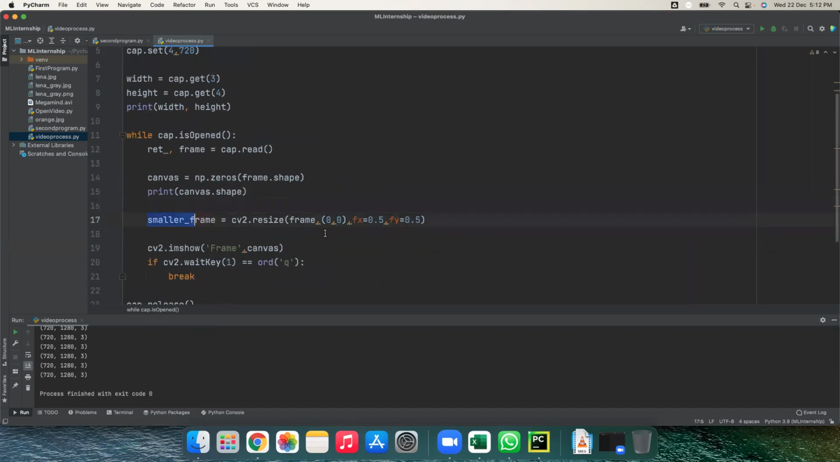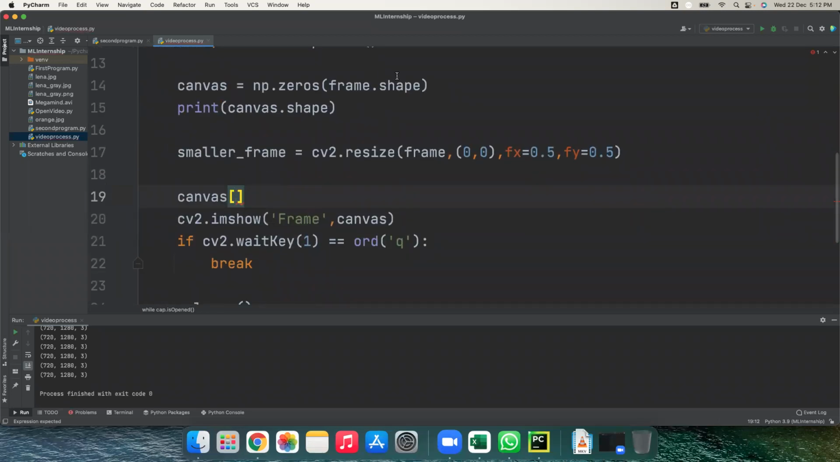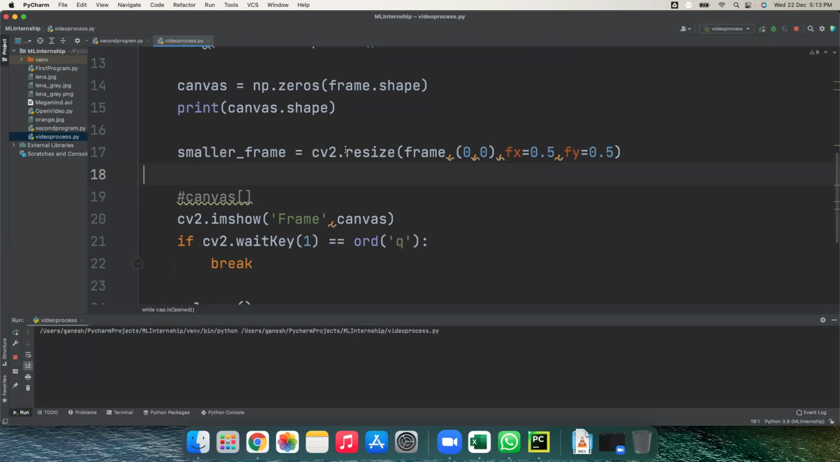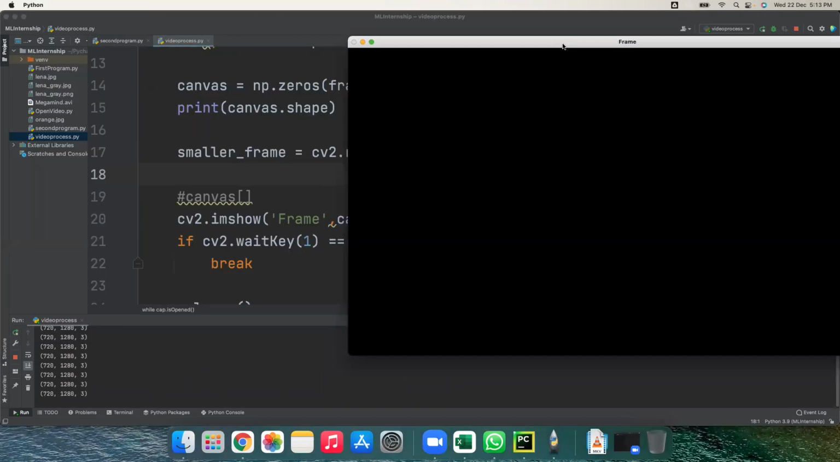Now we have to place this smaller frame on that canvas. I'm using slicing to place that particular frame. Let me show you that canvas and let's calculate it. The smaller frame is exactly 1/4.